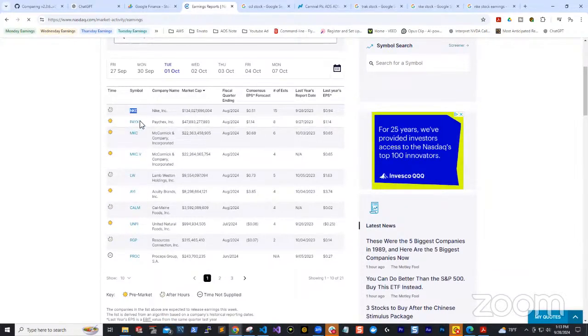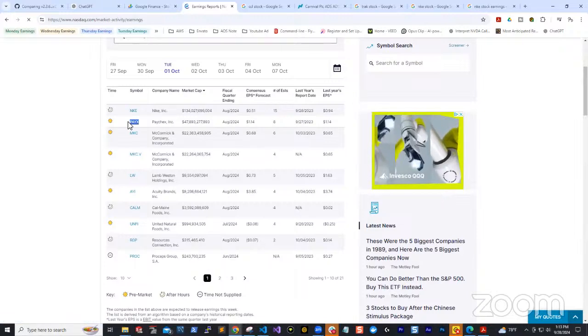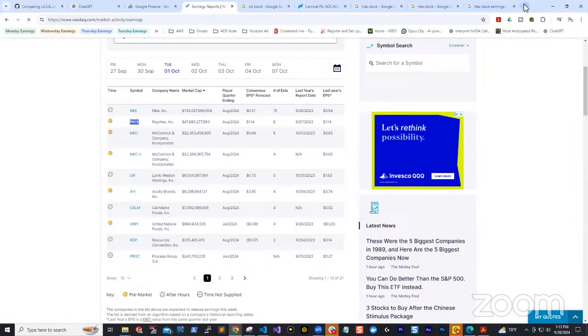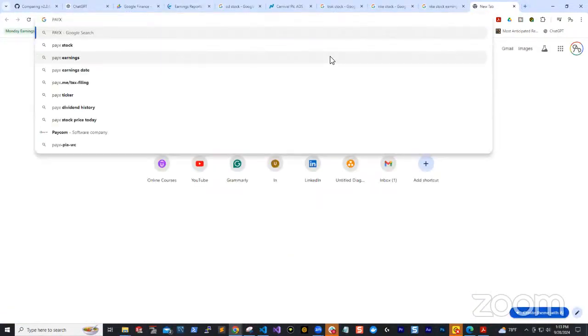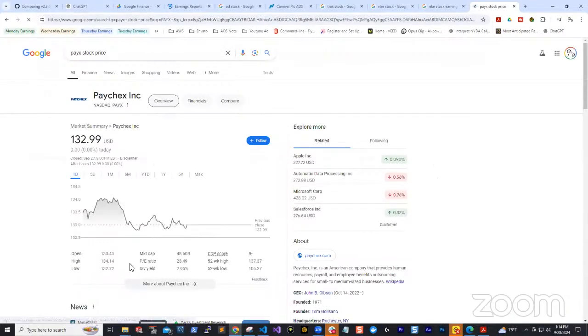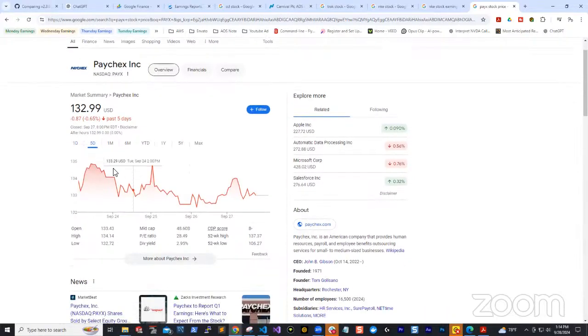Then you can check out this one, Paychex. I'm not sure what this company does. This is also another good one that I'll look into trading. So just check the price.